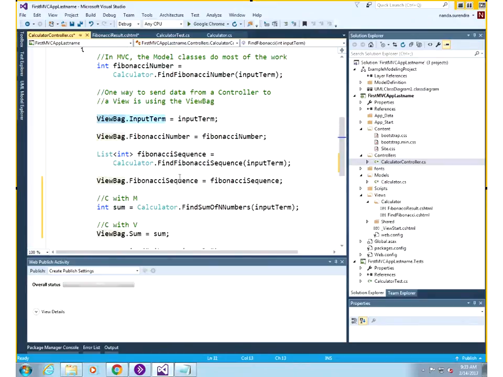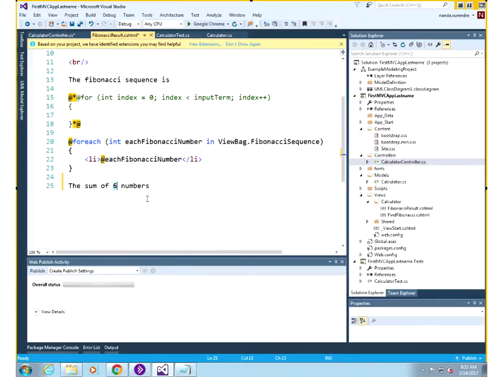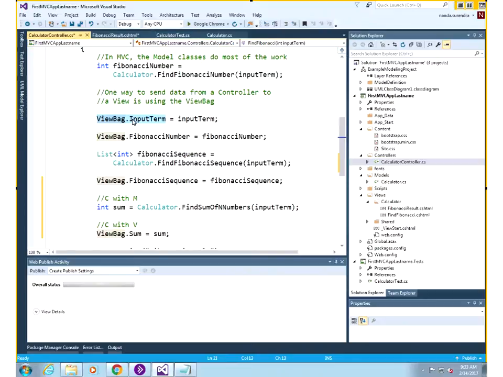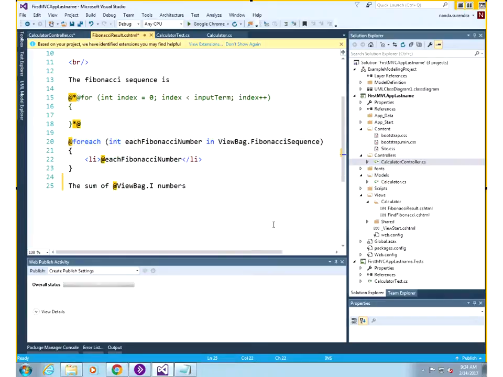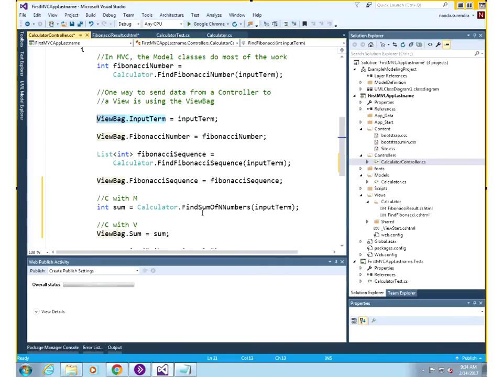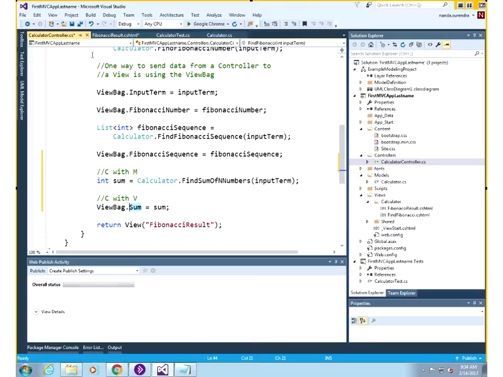Yeah, the ViewBag is carrying over the input term from the controller to the view. So I can retrieve the number that the user provided, ViewBag dot, and I have to use exactly the same uppercase INT. The sum of n numbers, this number of numbers is, and again I go to my ViewBag dot, and I call this variable sum.